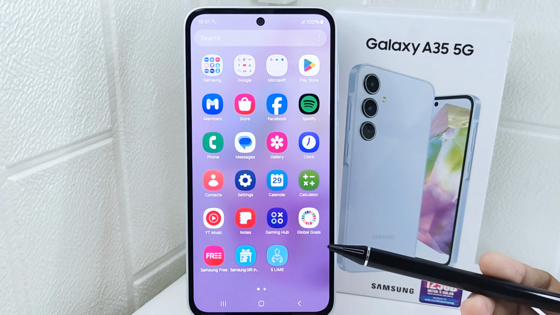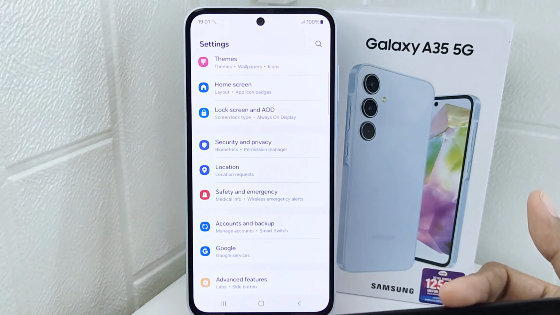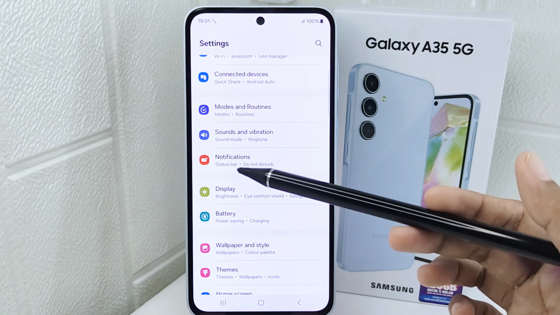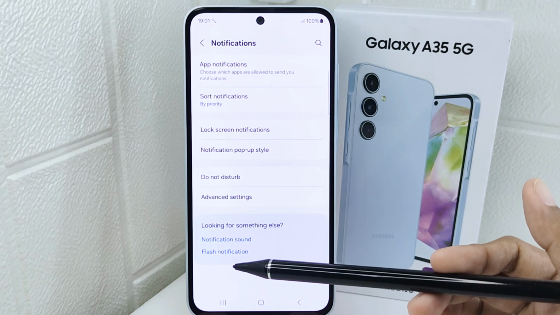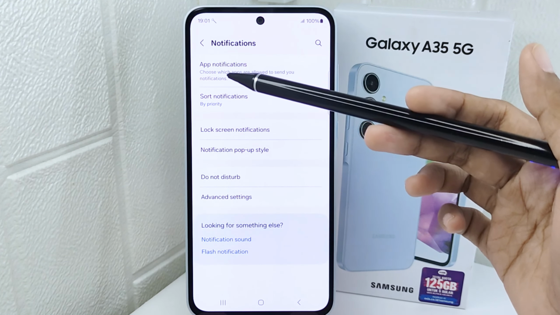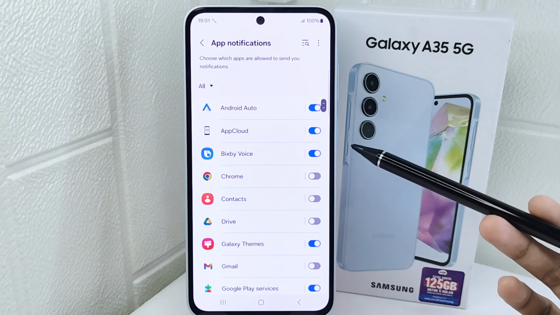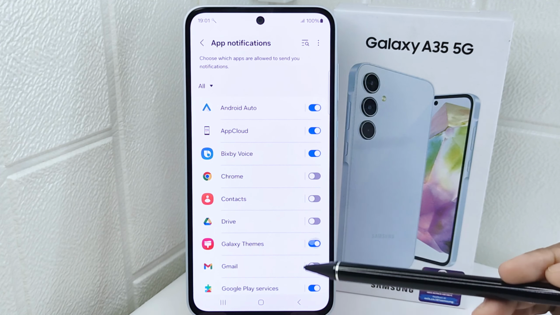Okay, first of all, please open the settings menu. So here you can choose the notifications option. Next, select app notifications. Then here you can turn off notifications from the app you want.